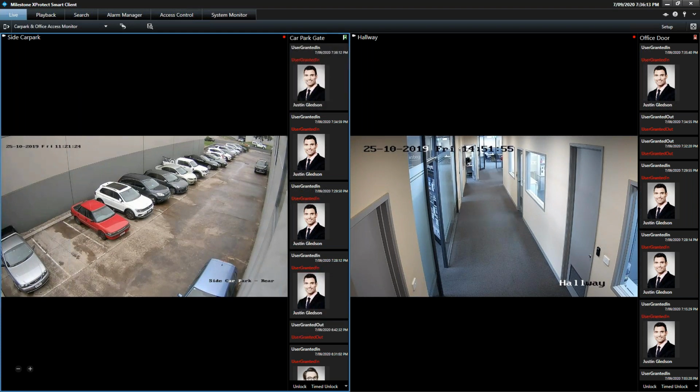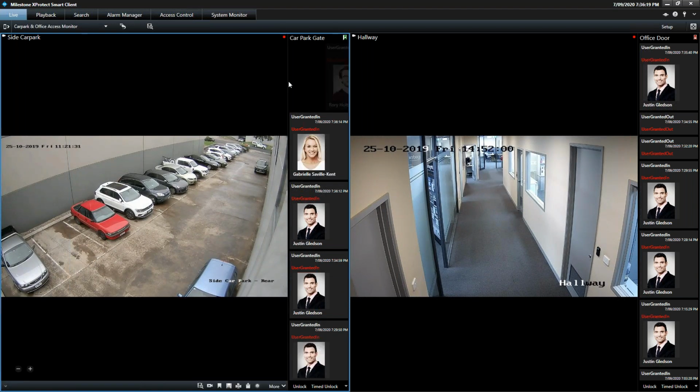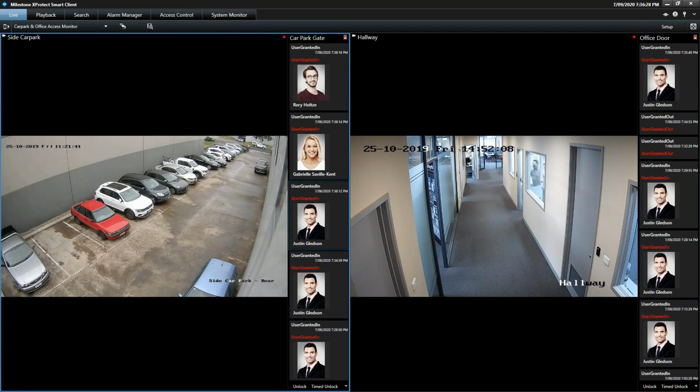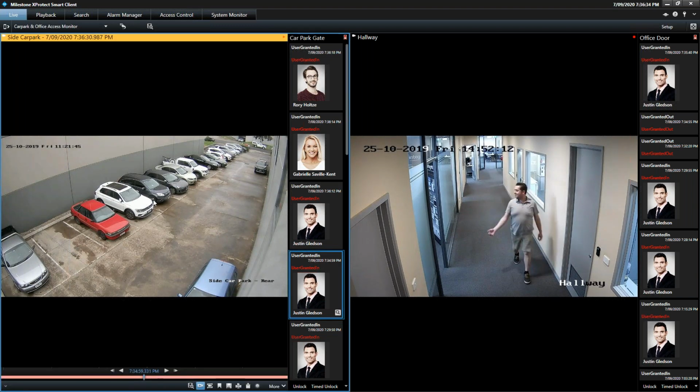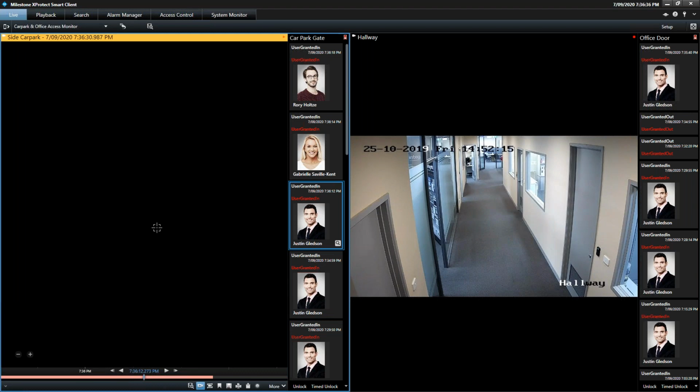So you can see as users interact, Gabrielle just badged and now Rory's going to badge as well. The users just rotate down. I don't have to interact with this at all. I'm not denying entry to the store. It doesn't require an operator challenge. It just allows me to see a carousel of users that have entered, and at any time I can also click on one of these users, one of these events, to view the event in playback mode as well.